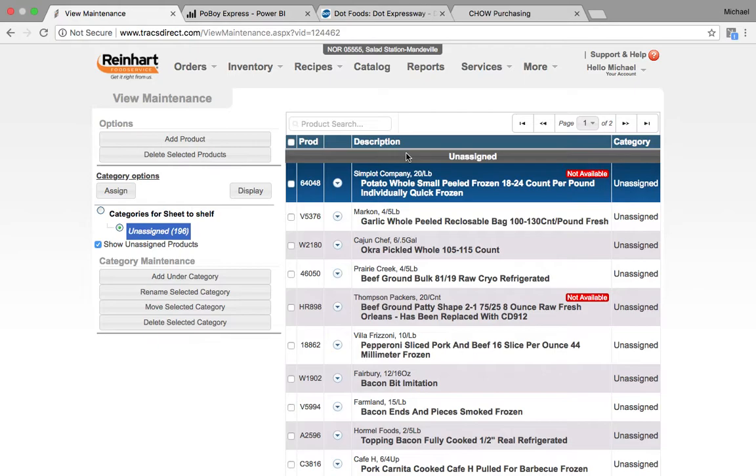Right, and here we are in the new view. Everything is already in an unassigned category. We're going to need to assign it into a category. We're going to need to put them under the master category. So let's start by doing that first.